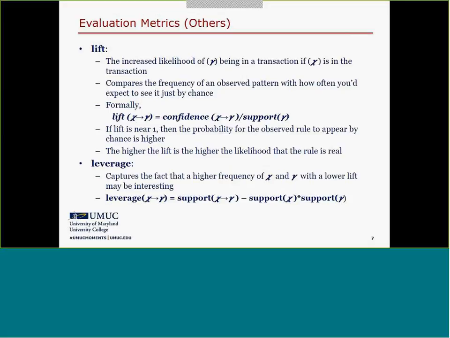Using lift, you also try to measure, let's say you identify a particular rule, how likely it is that the rule could have happened by pure chance. So lift gives you information about that value. In general, you want to be far from 1. The closer the lift is to 1, the higher the probability that the particular rule occurred just by pure chance. So lift provides that information to compare the frequency of the observed pattern with the expected occurrence of that thing by pure chance.